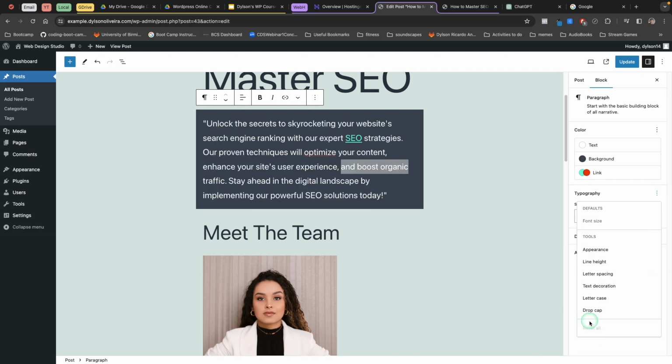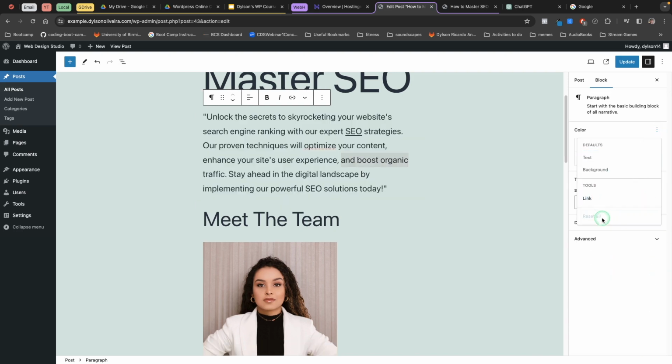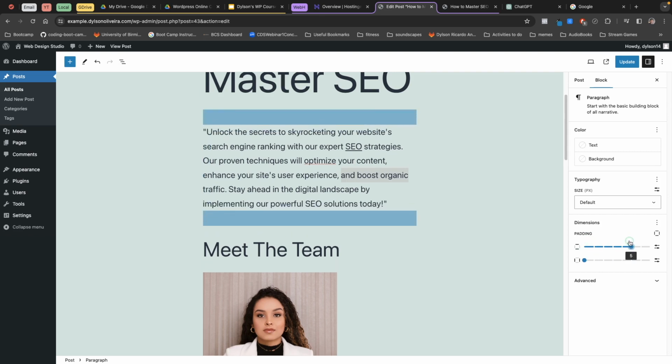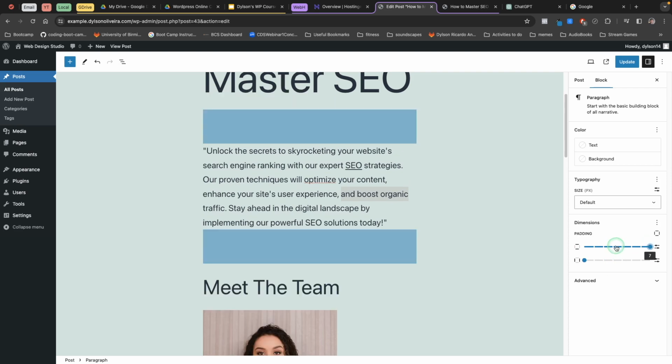I'm gonna reset everything up here as well. So that's typography. Next, we have dimensions, which has to do with the padding. So the padding is essentially the space between the container of the block and the space of the content inside. So let's go ahead and do that. We'll see the padding is represented by the blue squares here, okay?